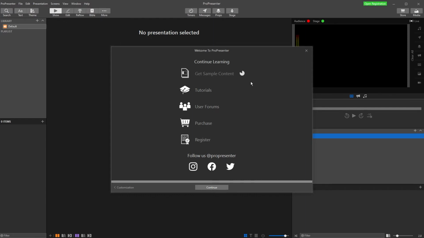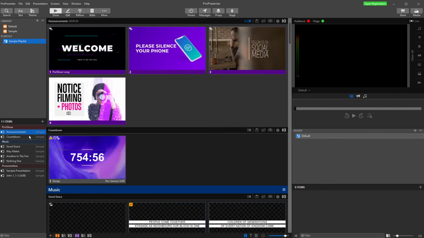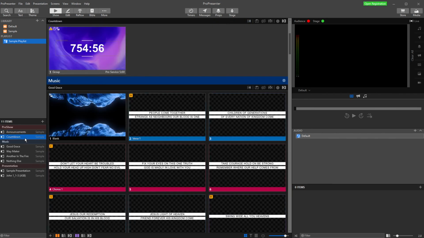This circle shows how long it has to download and how the progress is going. Once it's finished downloading, you'll have things to play with. And there we go, all finished. When I click Sample, all of our sample content appears below. And we now have some things we can start playing with in ProPresenter.